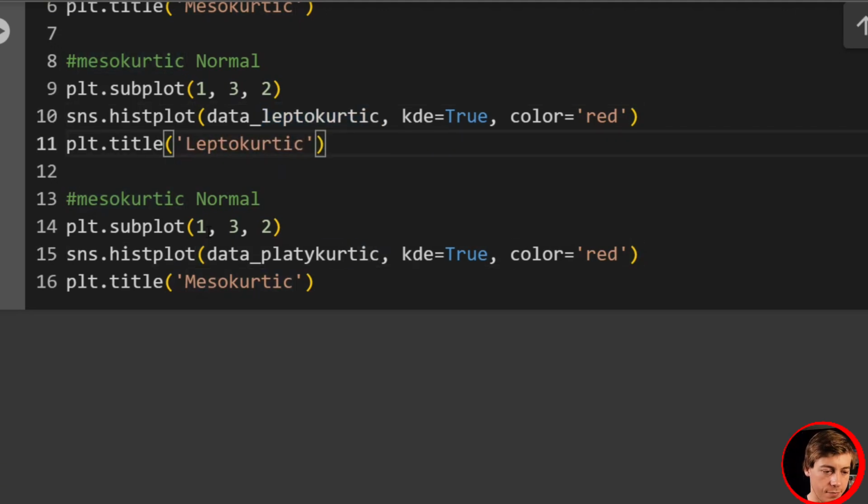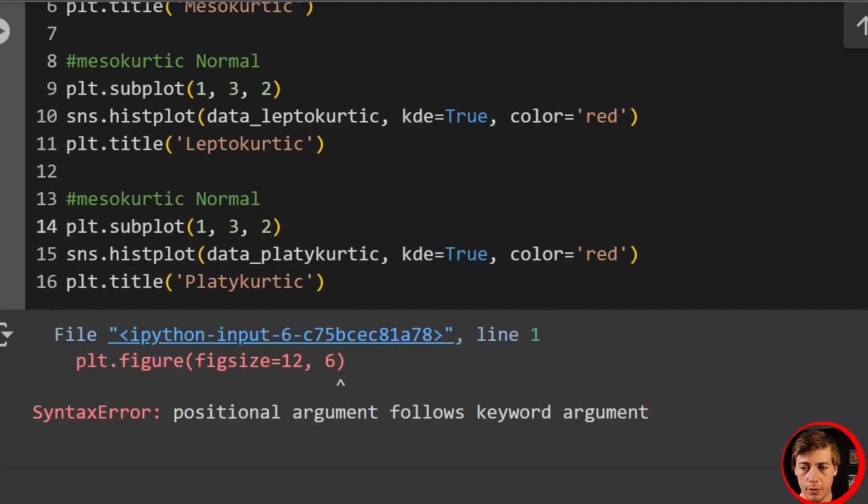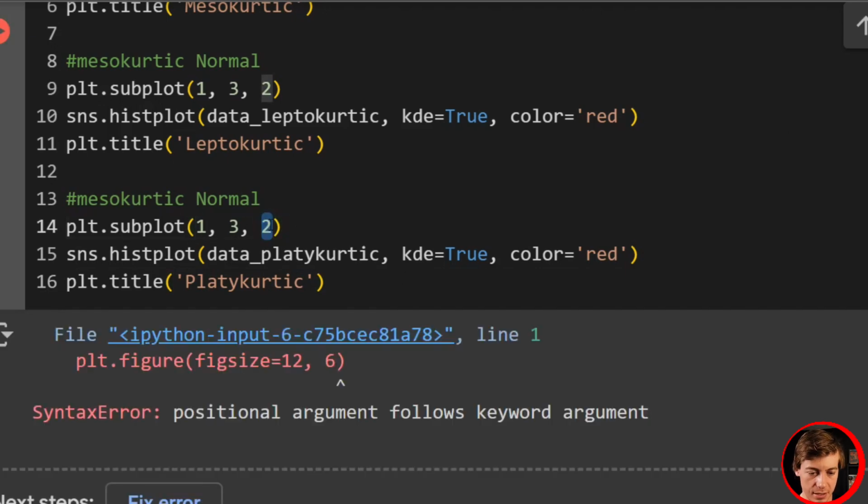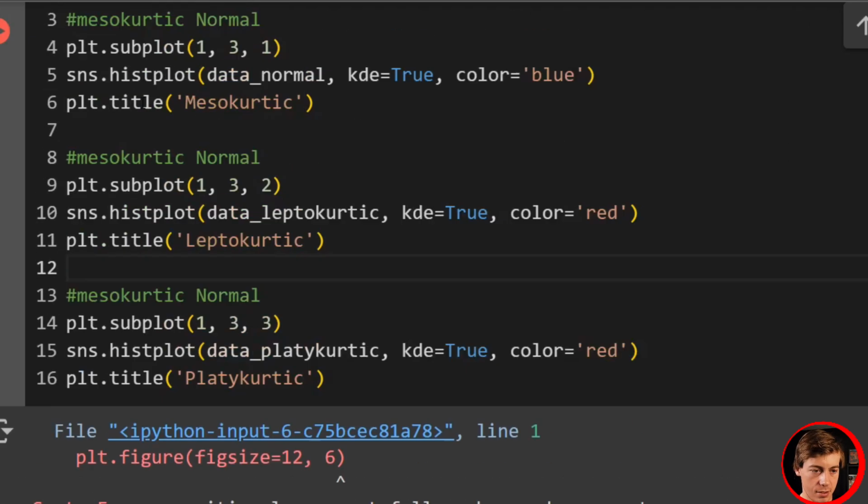And you can make these a lot fancier if you really want to, but I'm not too concerned with that for this video. And hopefully no errors. Well, there is going to be an error because I didn't change this to 3.